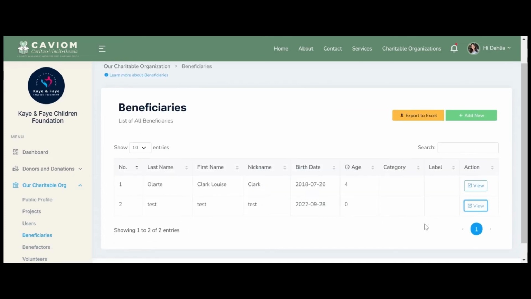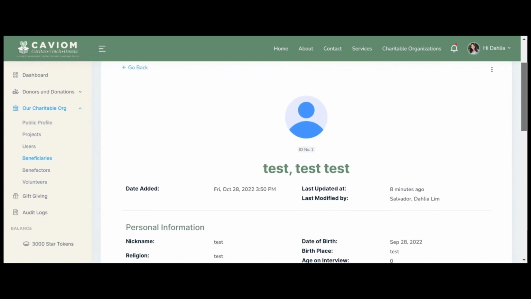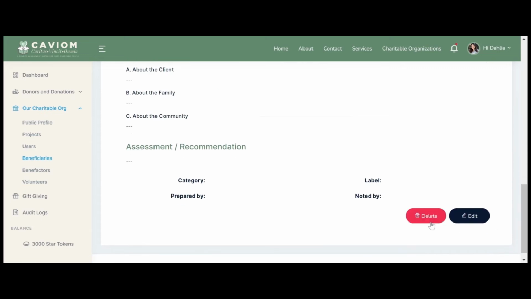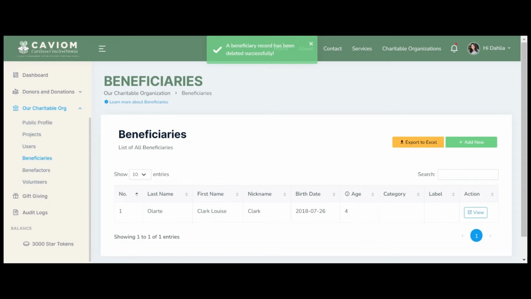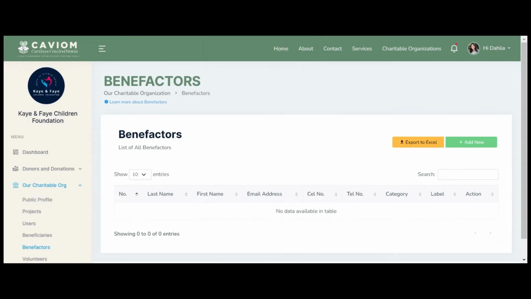Last tutorial for this module. To delete a record, view a record you want to delete and click on the delete button located at the bottom right part. Click yes on the warning message and you should see from the list that it has been removed. Let's go to the next part, the Benefactors module.